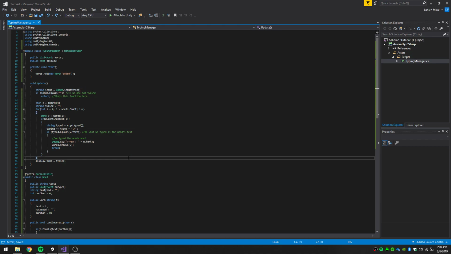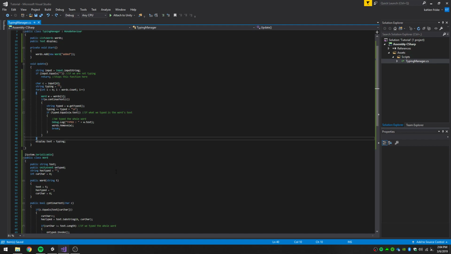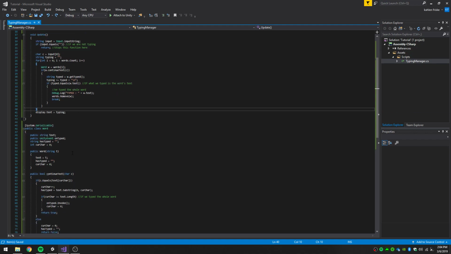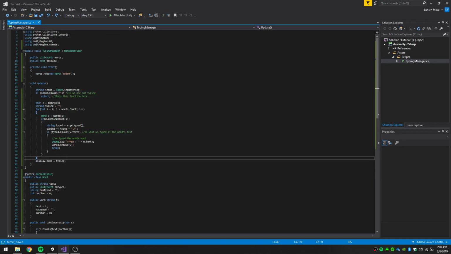But for now, if you want to do something educational, they would need to learn what is capital and what's not. So this is good to keep in there. But yeah, that's basically it. That's the start of a typing game.